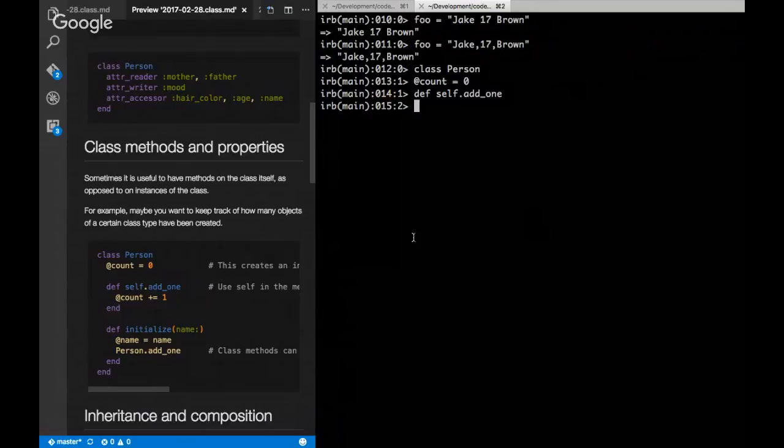So then we could do, since this method now exists on the class, if we do @count, well, it knows it's looking for a class variable. And we can increment our count. But we're not calling this from anywhere yet. So let's say we want to actually call this whenever we create a person.